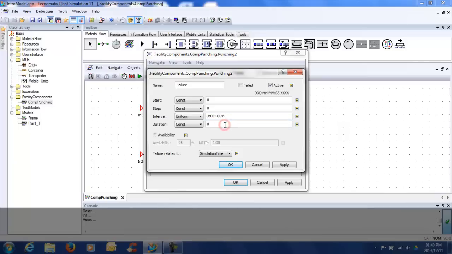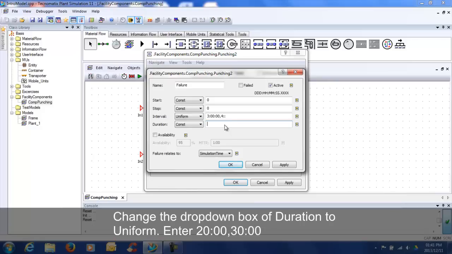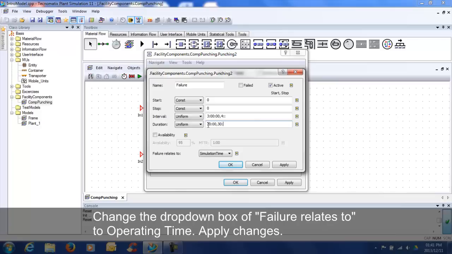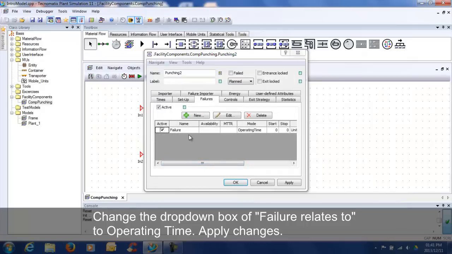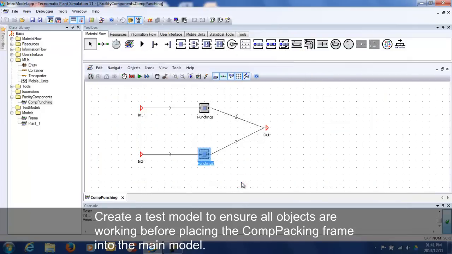Go to Duration drop-down list and select Uniform Distribution. Enter the distribution as indicated. Select operating time from the drop-down list. Apply changes. This is the second method to model a failure.